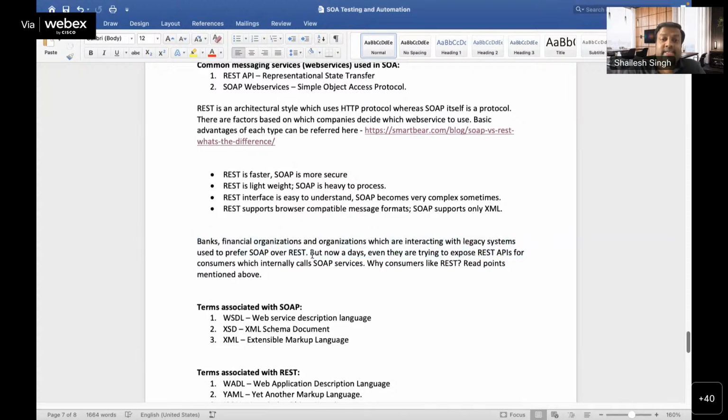But now here is your answer. Nowadays, even they are trying to expose REST APIs for consumers, which internally call SOAP services. So on top of SOAP services, they are developing REST APIs. So the service consumer will get the REST interface to send the request, which is much simpler to understand. But they will write some logic, some coding, which will convert the REST API request into SOAP before sending it to the provider system. You got it?